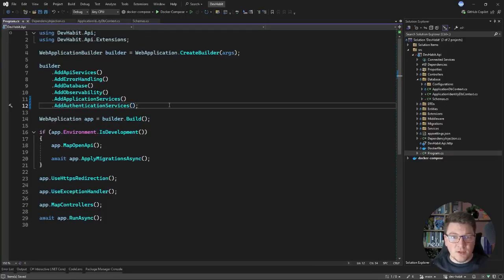Let's call this method from the program file, and for example right here I will say add authentication services. The next thing I want to do is to create an EF core migration for our identity database context that will scaffold all of the required tables in the database.